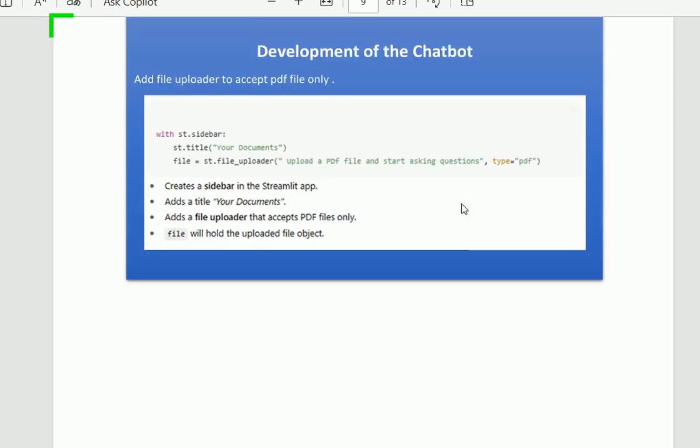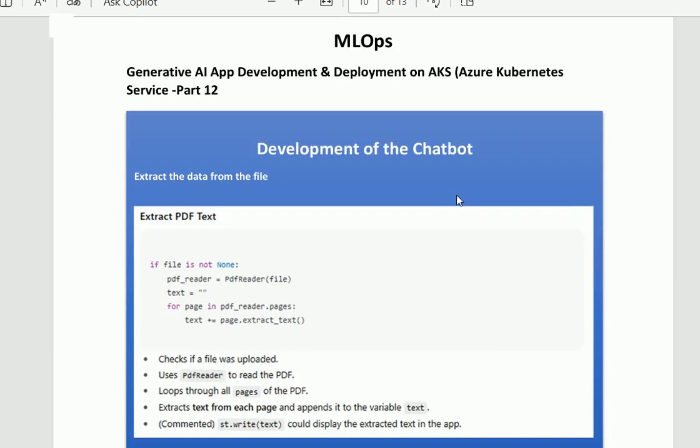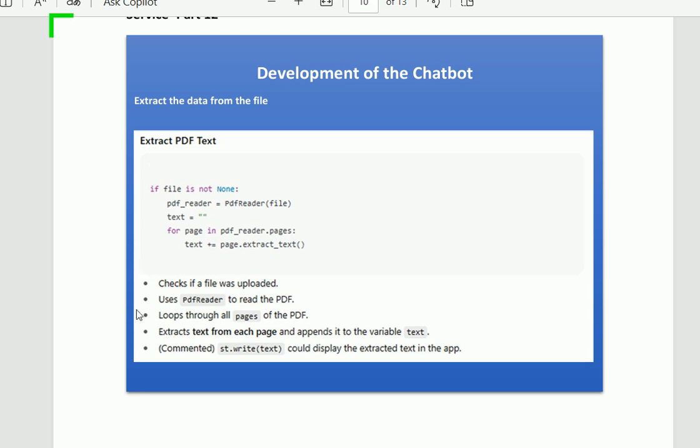After that, we extract the data from the file. Up to this point, we have uploaded the PDF document that has the data for our application. Now we are extracting the PDF text. If file is not None, pdf_reader equals PdfReader(file). This line will read the file. After that, we shall read it page by line. For page in pdf_reader.pages, text plus equal to, we are concatenating the text. In simple words, the explanation is given at the bottom.